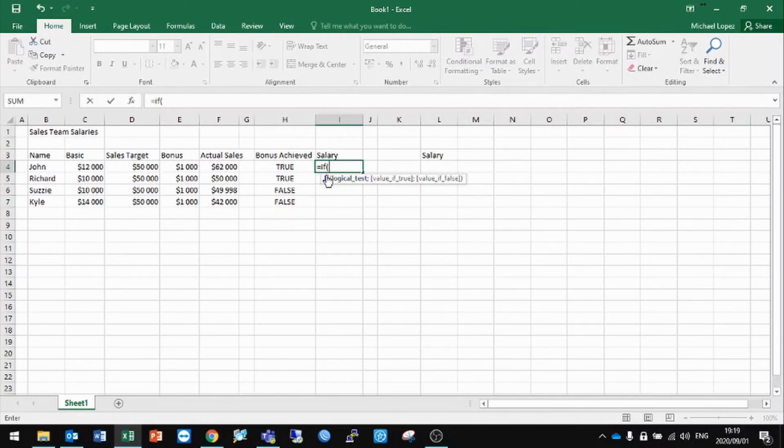So, first of all, we need to do the logical test, which is what I showed you guys how to do over here. So, if the logical test, then what do you do if it's true, followed by what do we do if it's false? Okay, so what is our logical test again? We want to know if the person has reached their bonus. So, if actual sales is greater than or equal to the sales target, then we use a semicolon to move to the next part of the formula.